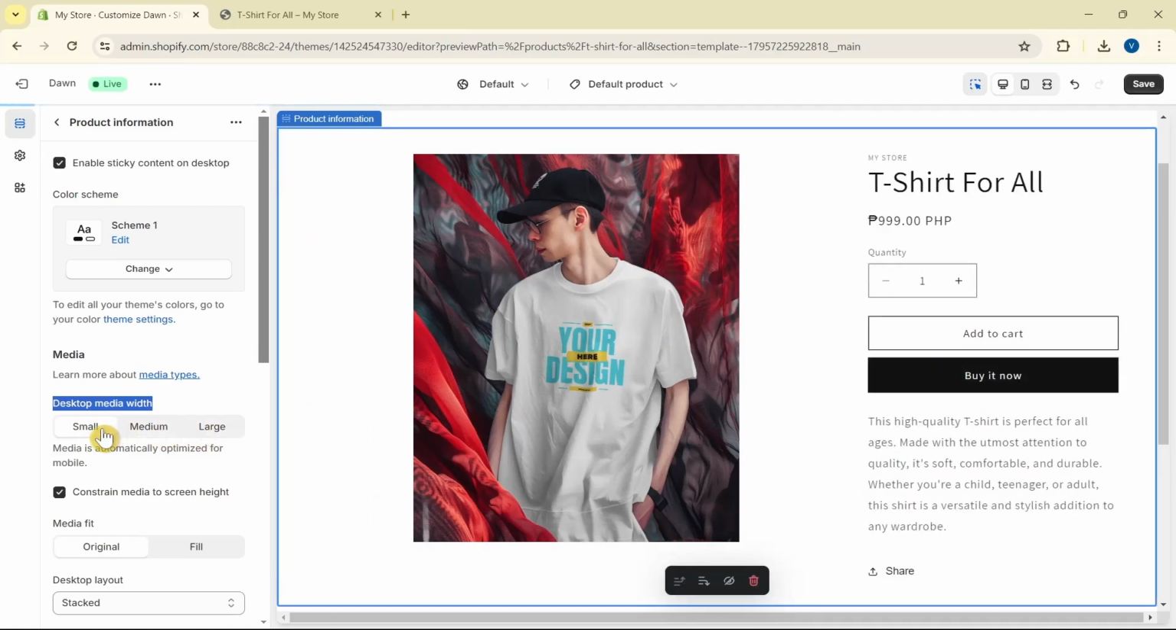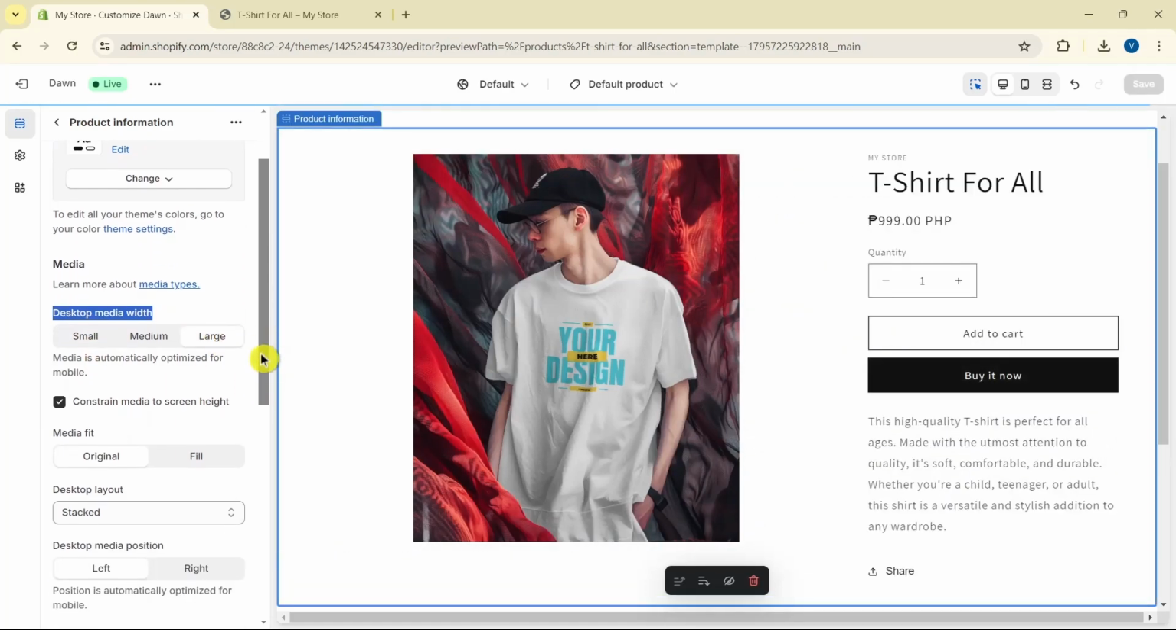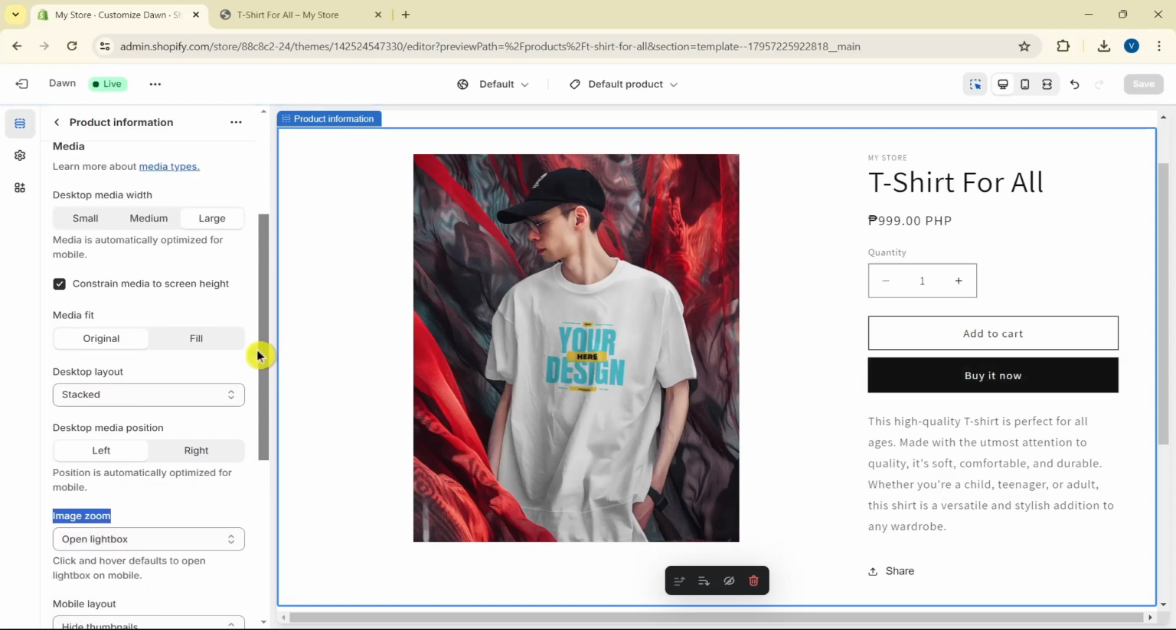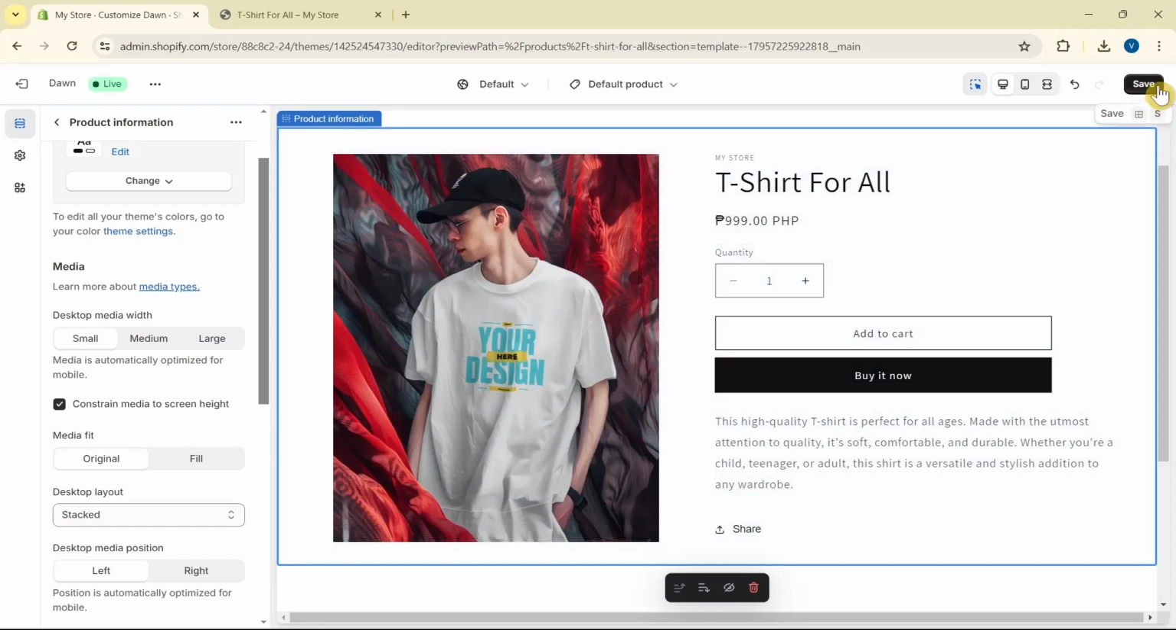Now, the second way is by going to the bottom. So we just need to scroll down a bit and then go to image zoom. Basically you have options here in the drop-down menu. If you want to make it smaller, you can select no zoom. So yeah, that's the two ways on how you can make your product image smaller on your Shopify store.